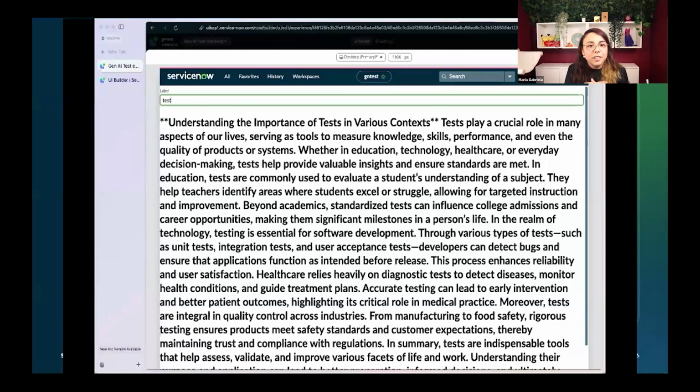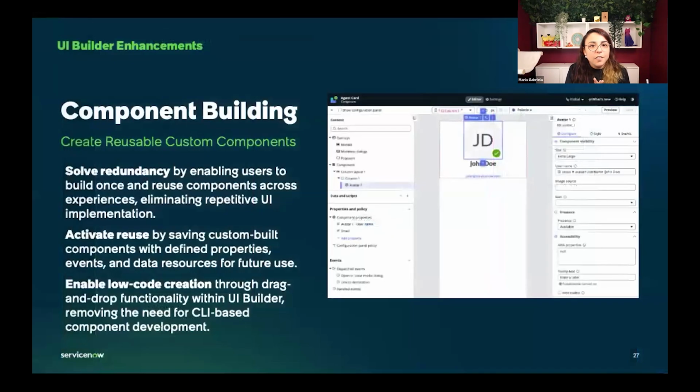Now, this next feature is going to be the coolest feature in my opinion. I'm going to show you guys how quickly we can create a custom component in UI Builder now. Now, I know what I just said is kind of confusing, and I 100% agree and understand. So now we have the ability, inside of UI Builder, inside of your instance, to generate and create your own custom components.